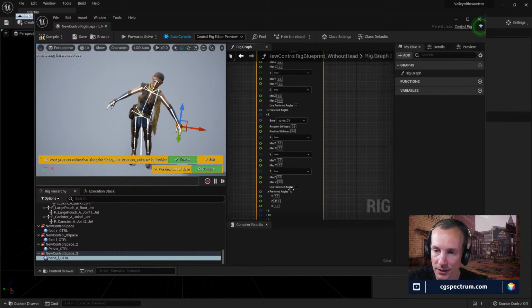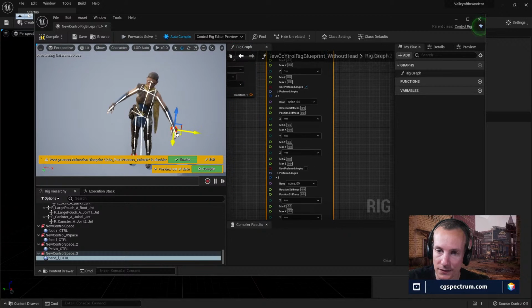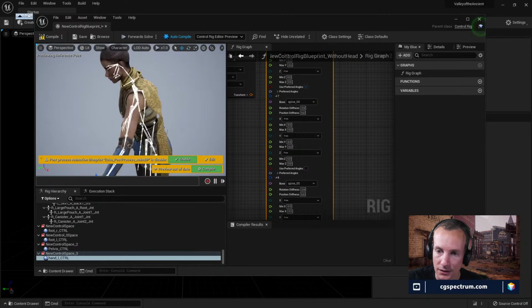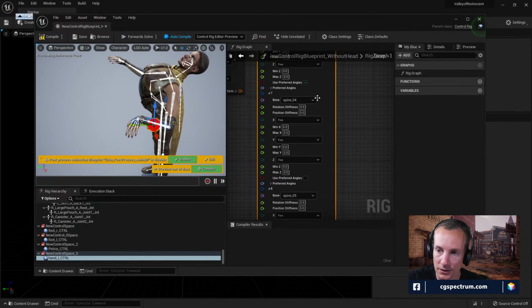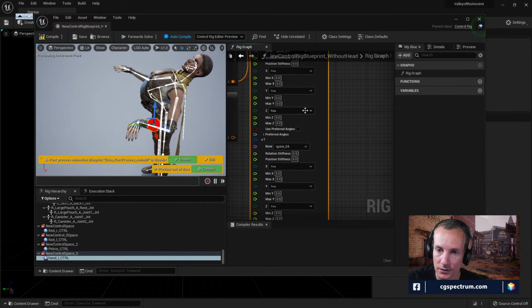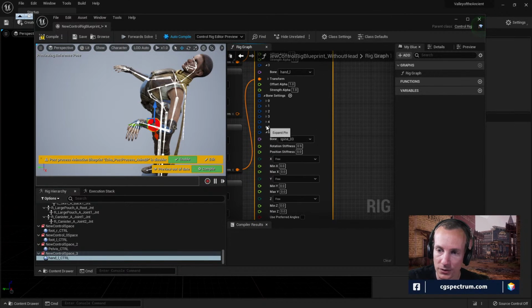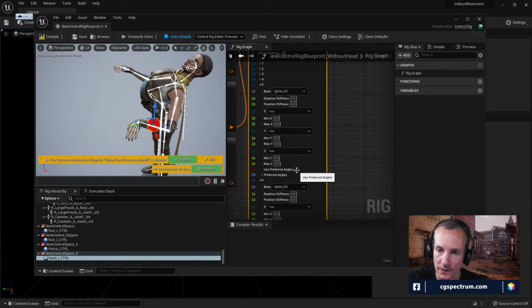Forward angle on spine 5 is turned off. I don't know if that matters, but what if we turn them off on all of these, so that we can see how it looks when I turn them off? Oh, it makes it worse. That was going to make it better.